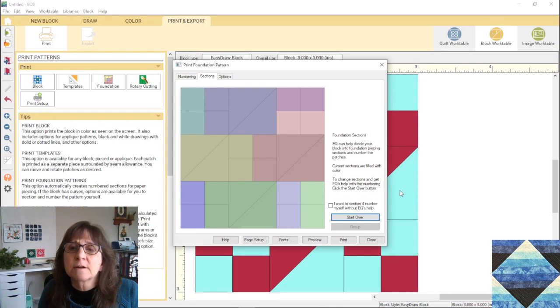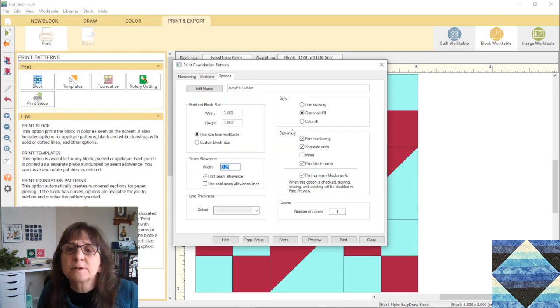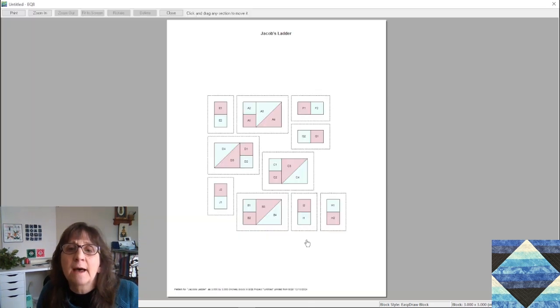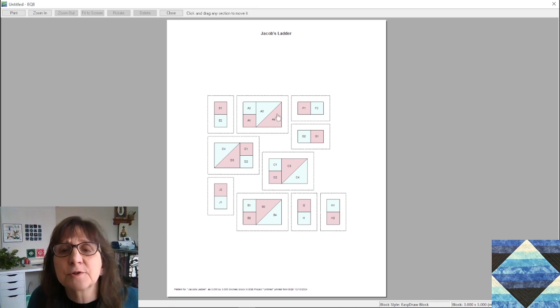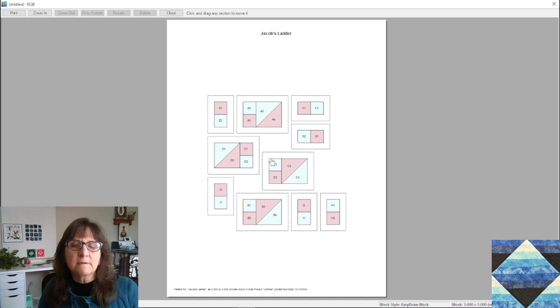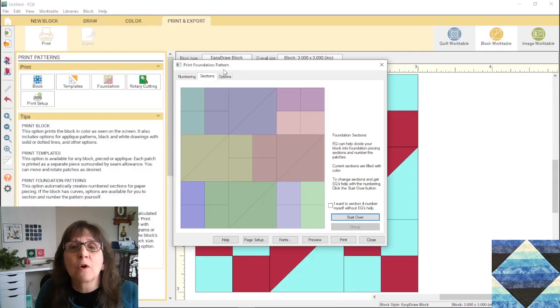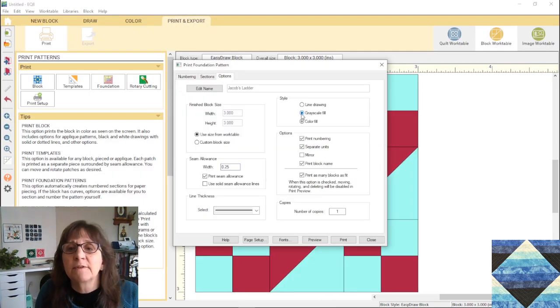I'm going to close that and go back into options and show you what color fill is going to look like too. If we preview that, oh, it's very, very faint, but you can see the pink and the blue colors. And that's very helpful because sometimes with foundation sewing, I can get confused, is that supposed to be a dark color or is it supposed to be the light color? And so it's nice to have that printed on the fabric, either the colors or I like to use the grayscale fill.